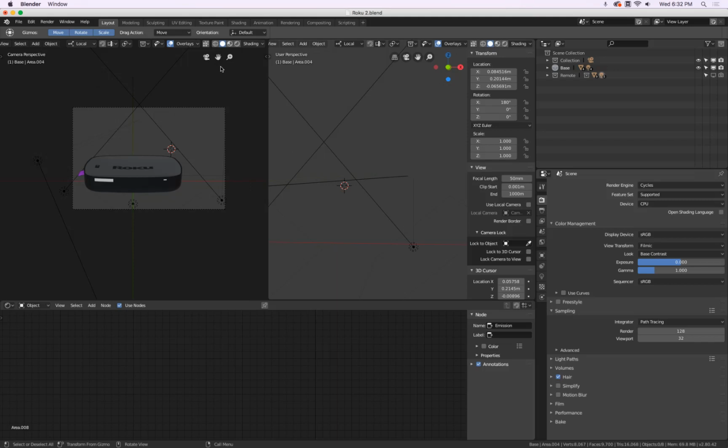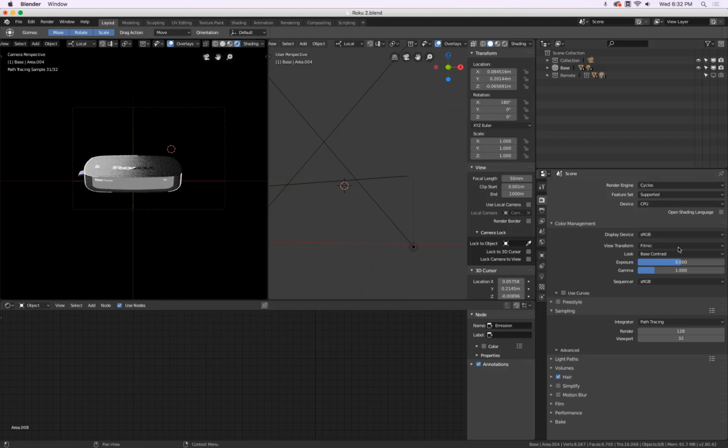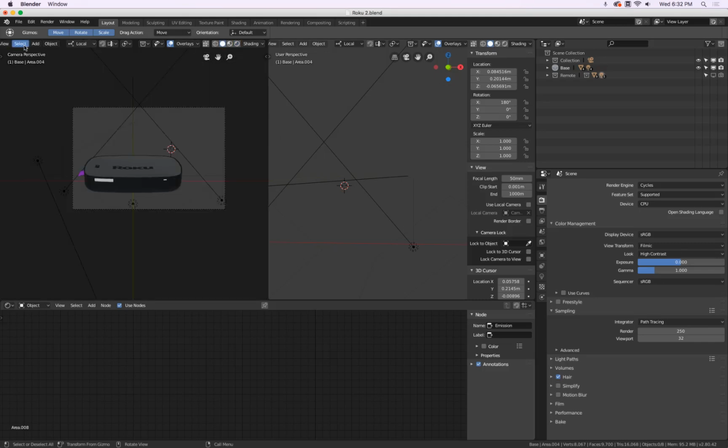Base contrast. That looks terrible. Let's set this to very high contrast, and we get really nice blacks. Or we could also go with the high contrast, not very high. Path tracing, let's say 250 for a quick rendering. Okay, so let's do a rendering.